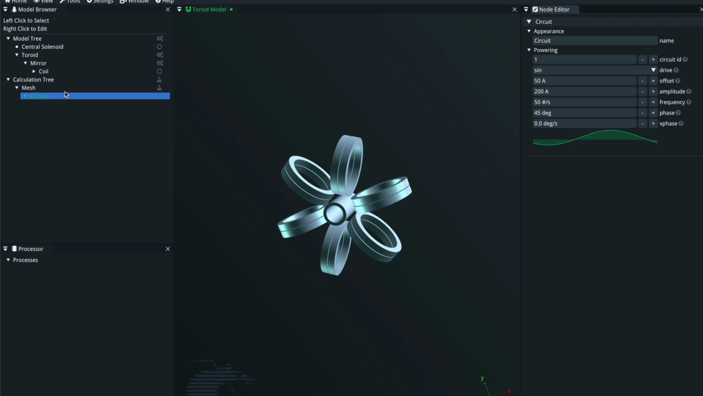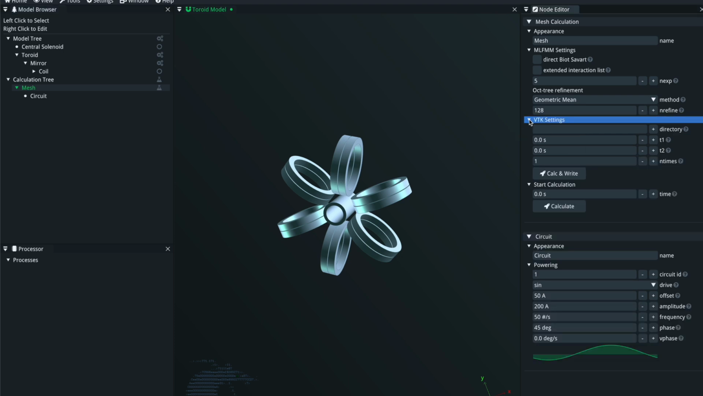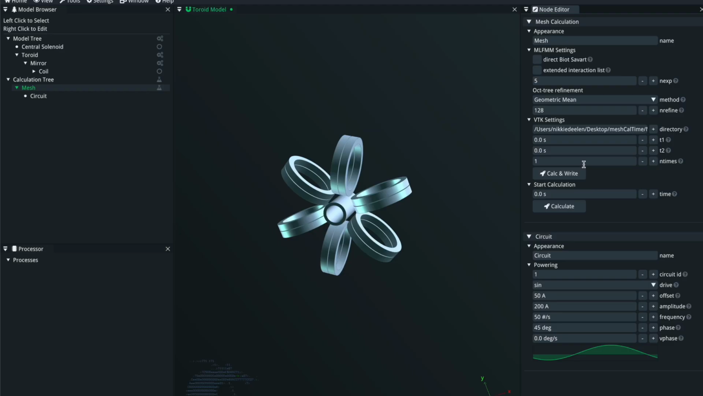degrees. If I now go to the calculation settings, the quickest thing if you want to do a lot of time steps is you select VTK settings and you store your files, for instance, in the directory meshcalc time. You can use the plus button to create a new directory, select OK, and now we're in our meshcalc time directory. You then specify the range of times you want to save data for and the number of times you want to do this for, for instance 25.